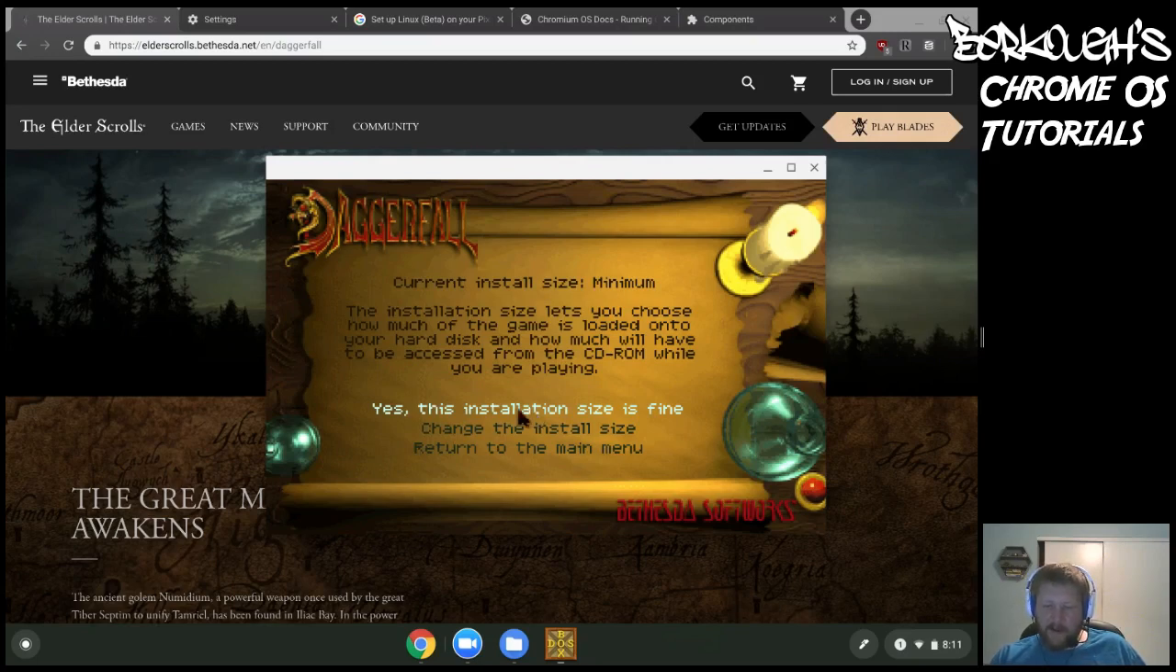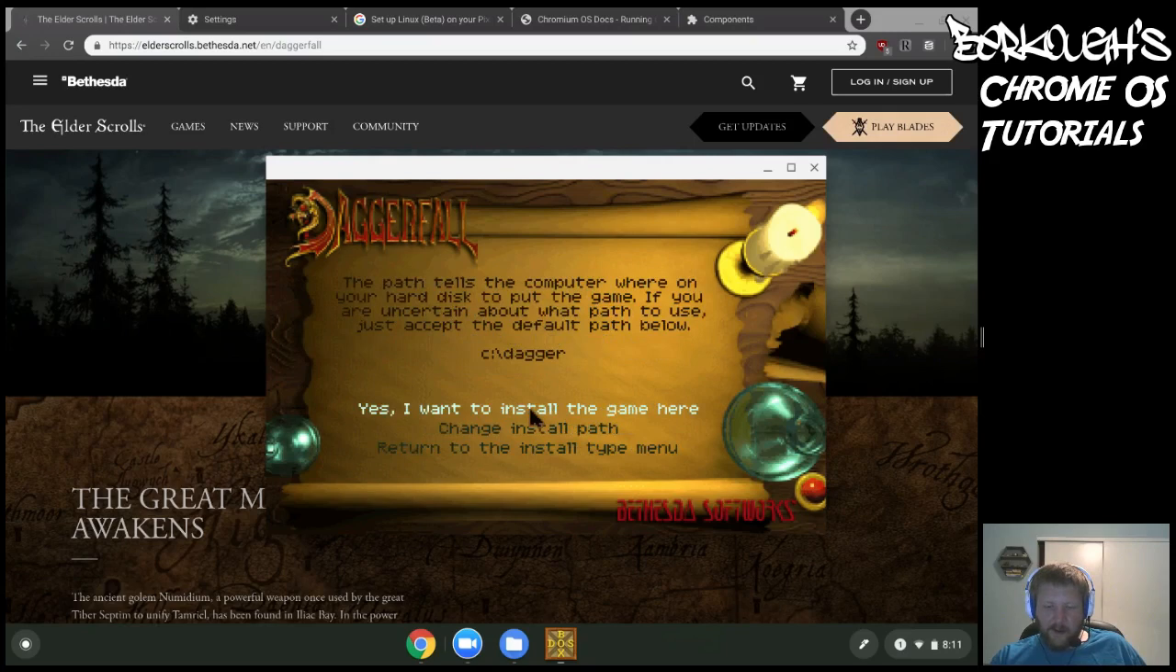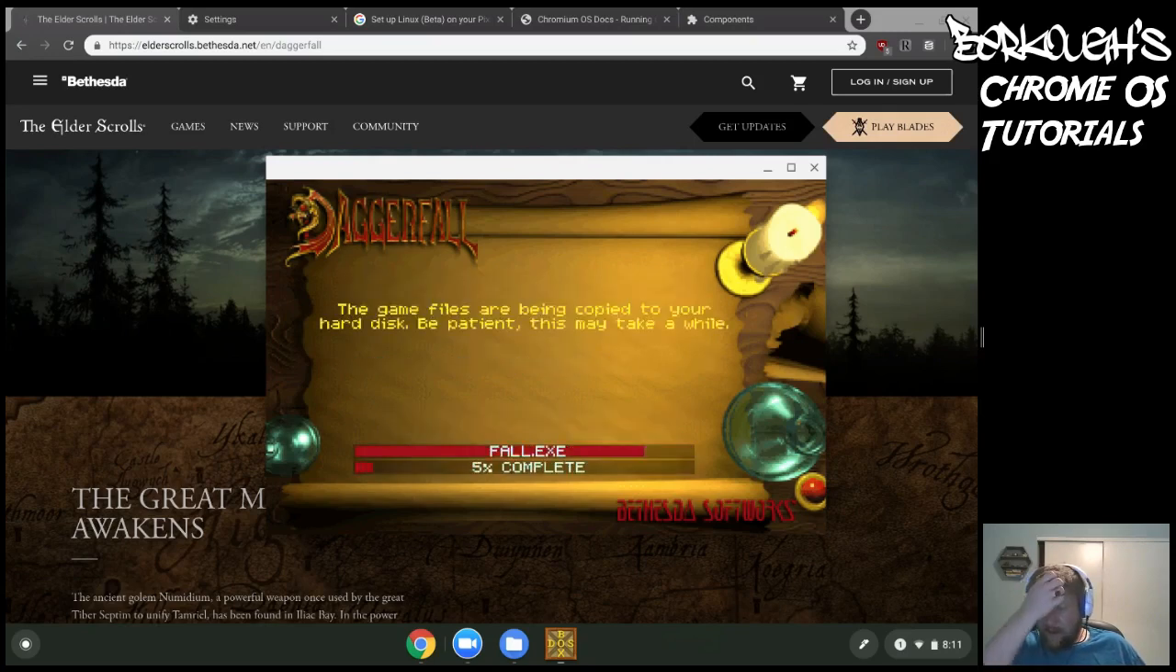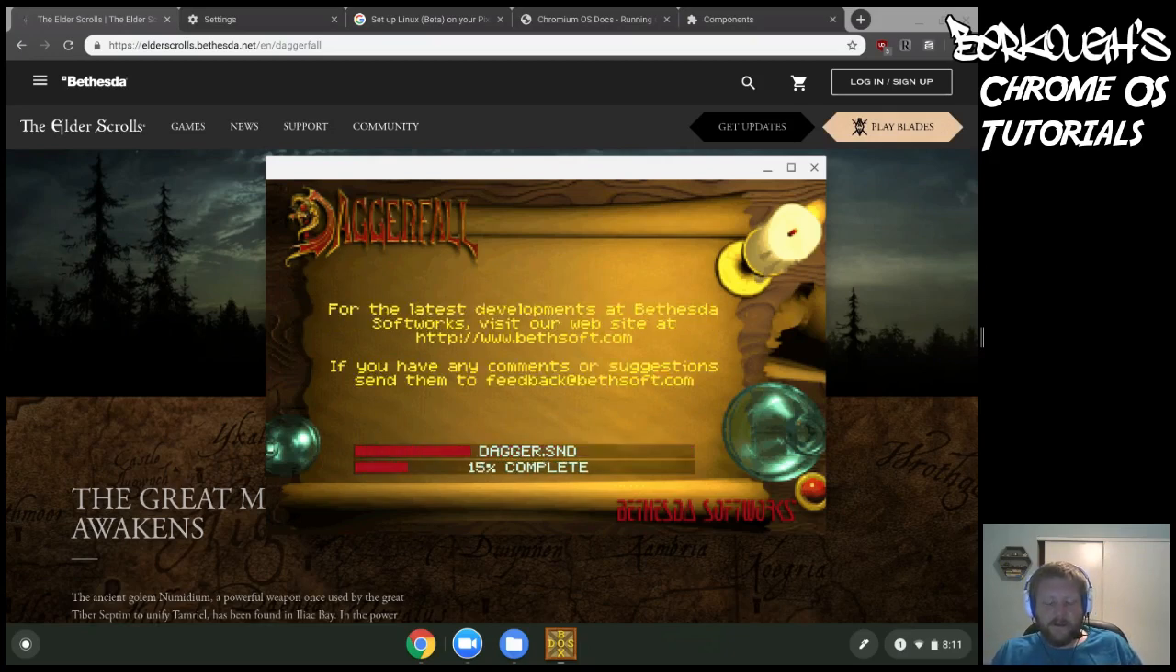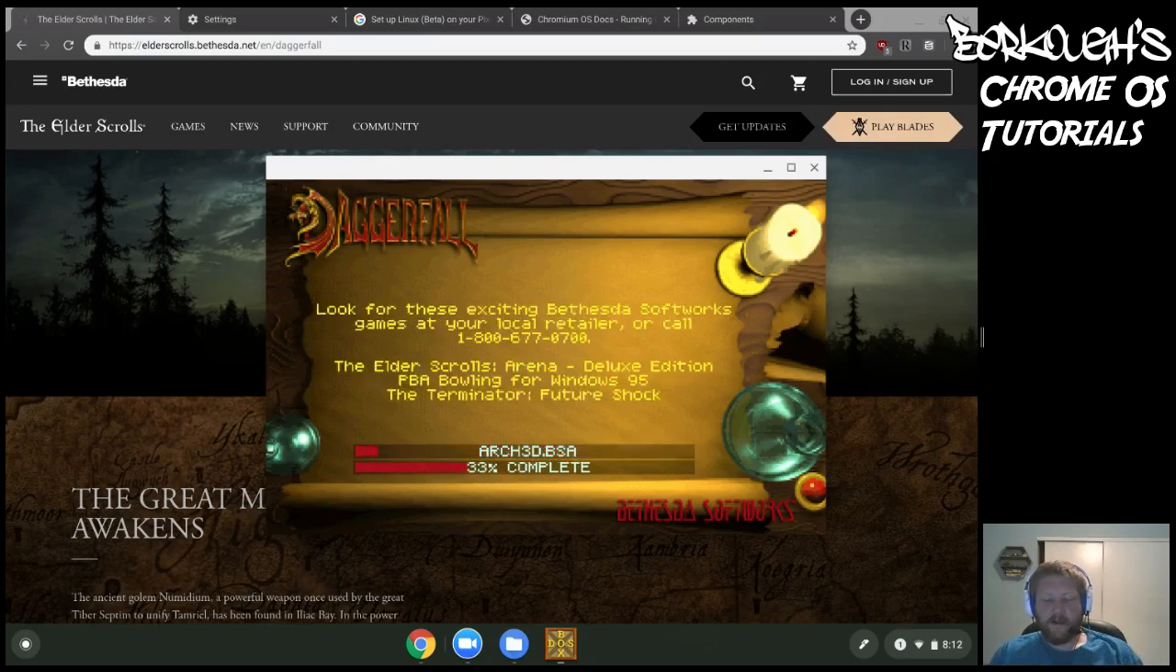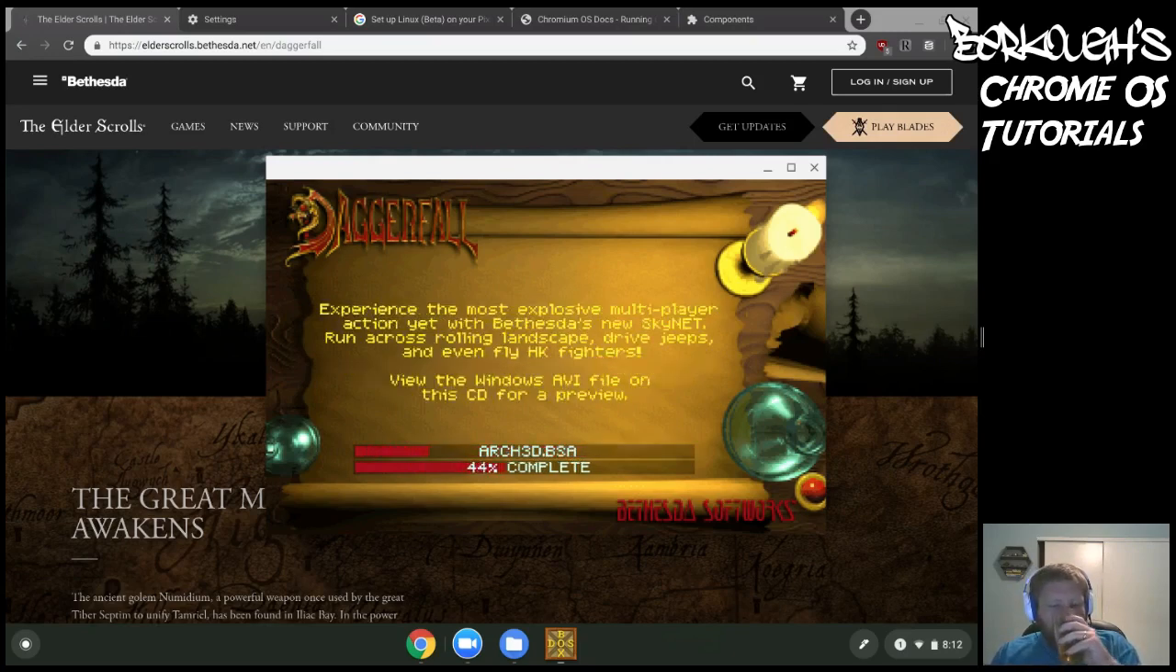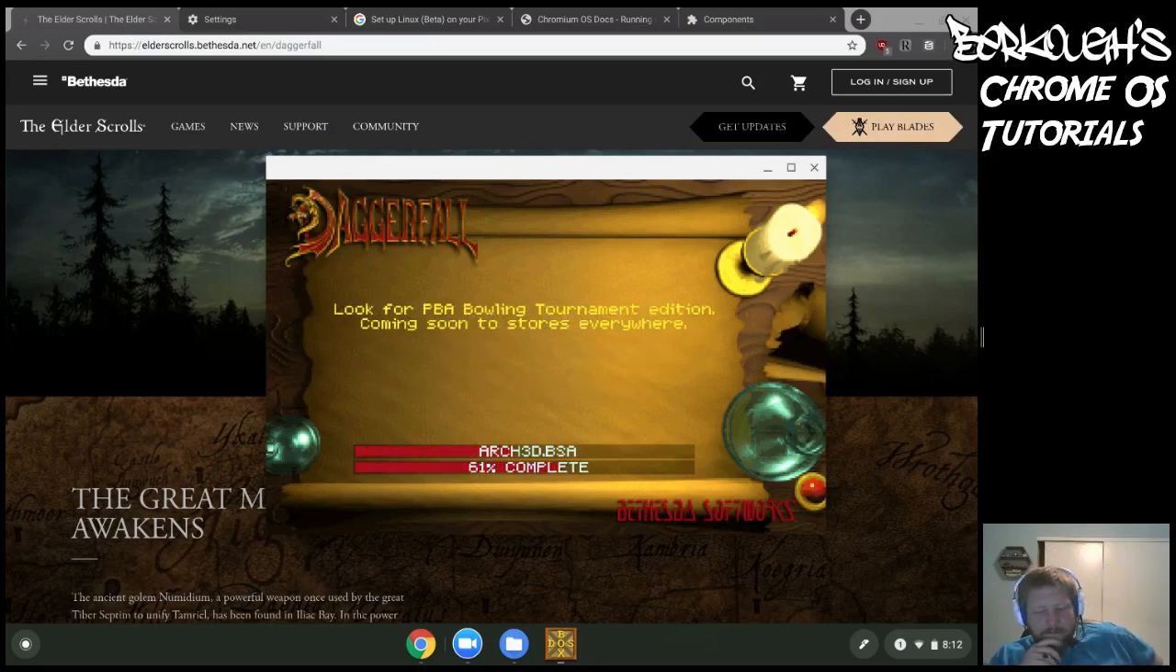I have not messed around with any of the install sizes. I've just gone with minimum. So yes, we want to install it. It's going to install it in that same folder that's already created when you extract the zip file. So I want to go ahead and install that. We'll let this run. Doesn't take too long. At least on this Pixelbook, these are pretty powerful. They're a bit overkill for a Chromebook, but I mean, clearly I'm running Linux apps and Daggerfall, so it's kind of important for me to have it. So we'll let this install.